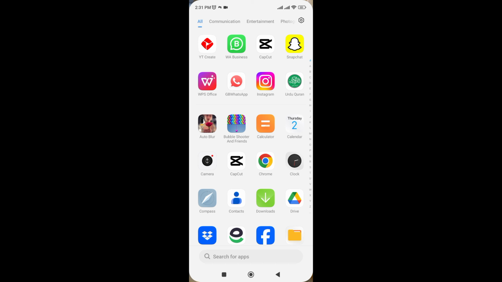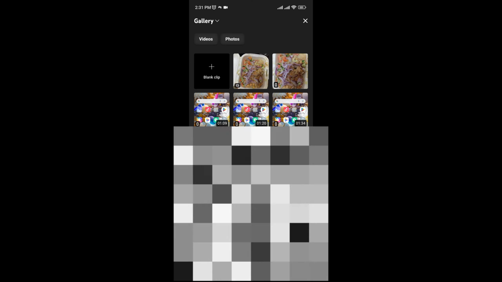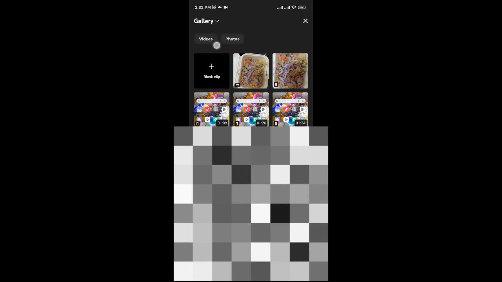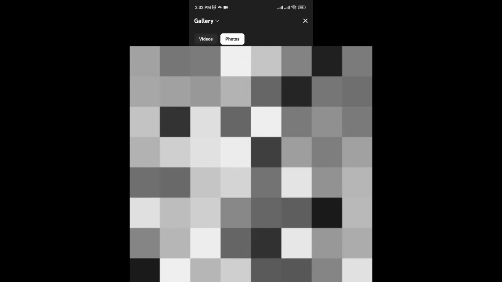So let's get started. Open the YT Create application, and now you have to tap right here on the plus icon at the bottom of the screen. After that, you can see at the very top videos and photos option. You just have to select the photos, and after that you can see there is a list of the photos you have. Now you have to select one of the photos.